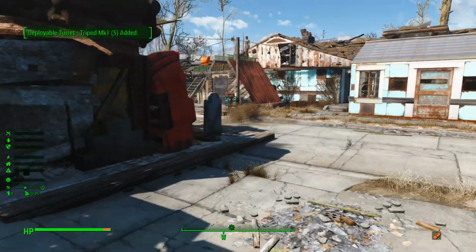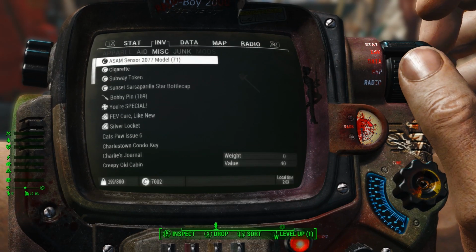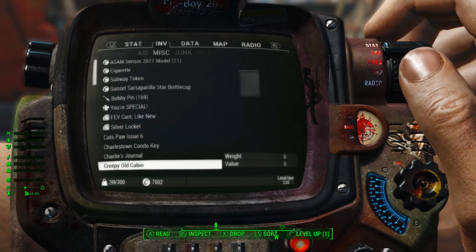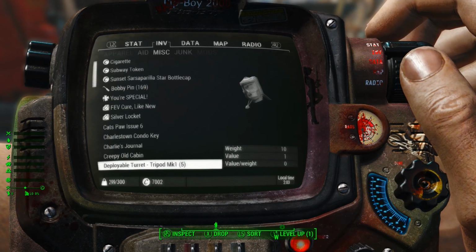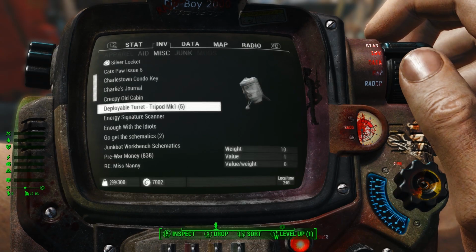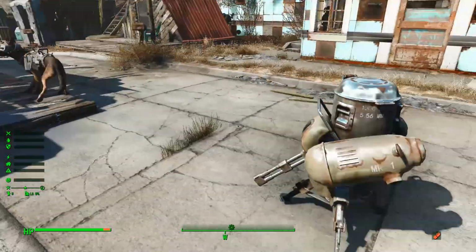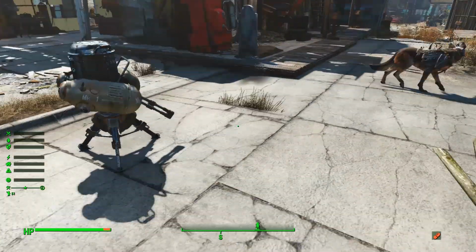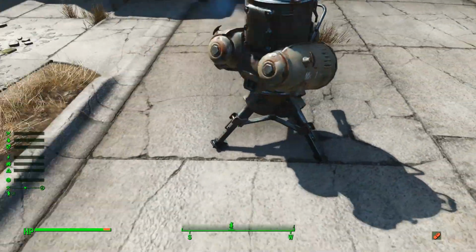So there we go, deployable turret tripod Mark 1. And then if we pop in to our inventory, it should be under the miscellaneous tab, but depending on the mods you have installed, or if you forgot to remove the components, it might show up under junk. There it is, deployable turret. So we'll go ahead and drop this guy. And there's our turret.